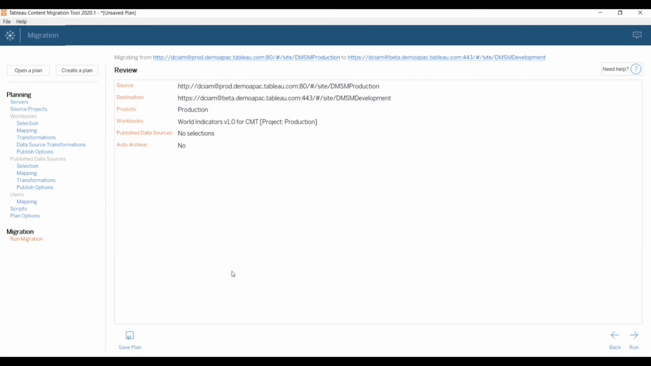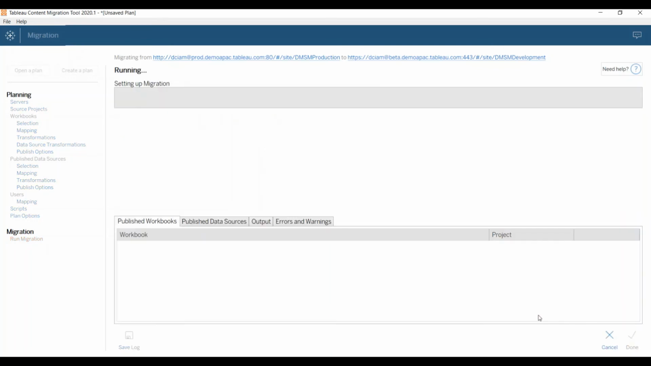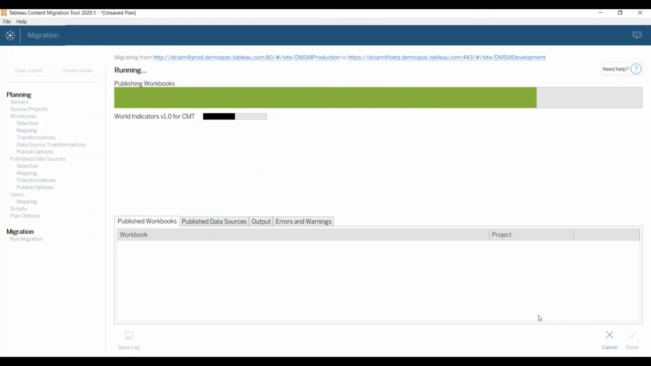So this is the review plan. You can save it again or you can just run it. So let's run the plan. Okay, the migration is complete. Everything is successful. As you can see here, there is no error.